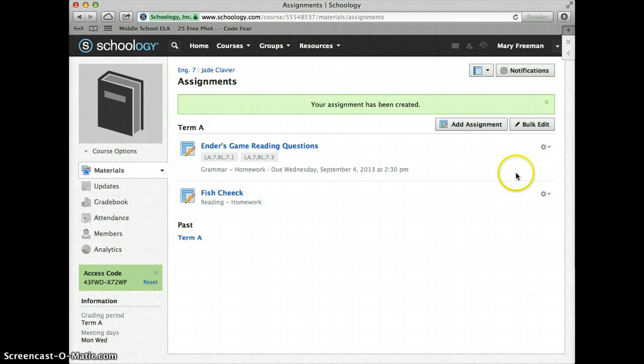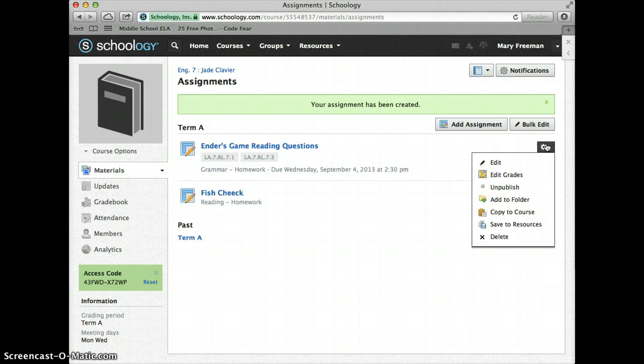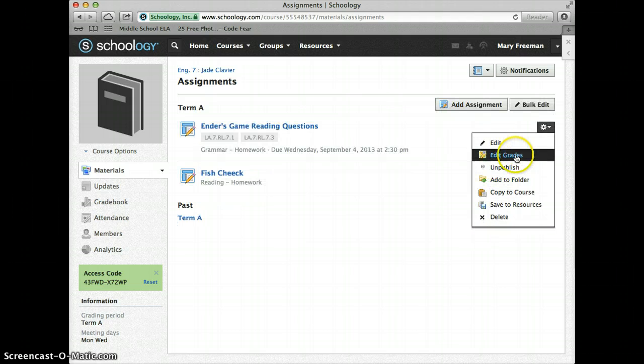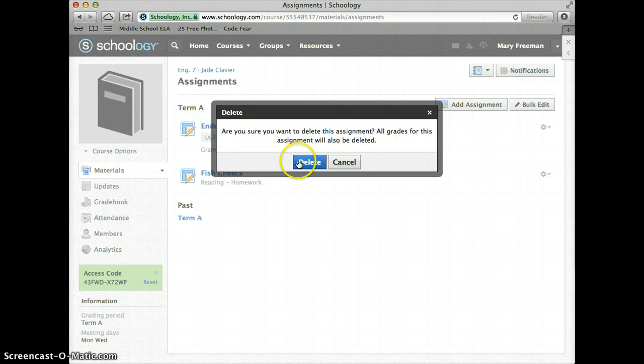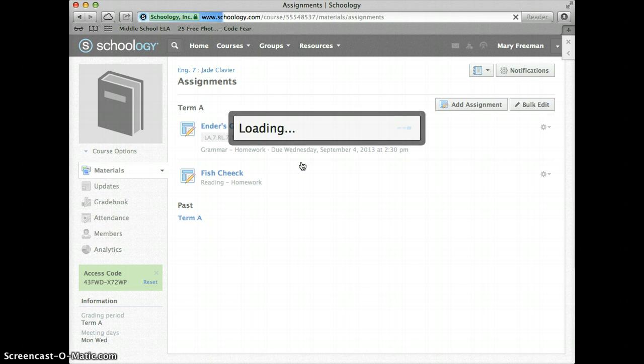Now, if you made a mistake on the assignment and you need to change it, you can click on this. You can hit edit the grades that go with it. You can unpublish it and take it away. You can add it to a folder in your resources if you think you'll want to use this assignment again in a different class. You can copy it to another course. So if you're assigning the same thing to multiple students, you can just copy it to the other class or save it to your resources. Or you can delete it if you made a mistake. And that is how you add an assignment.